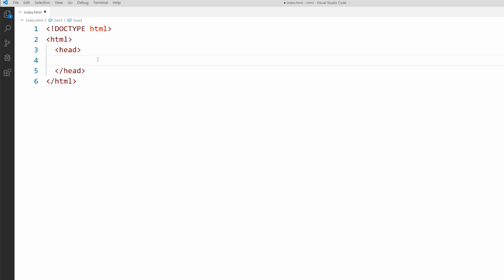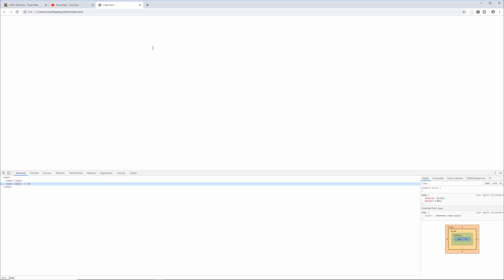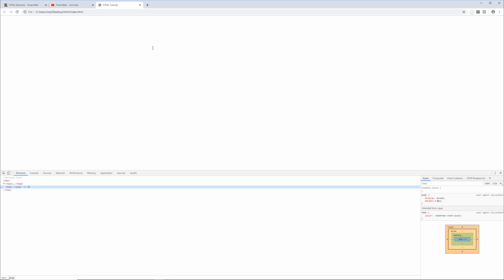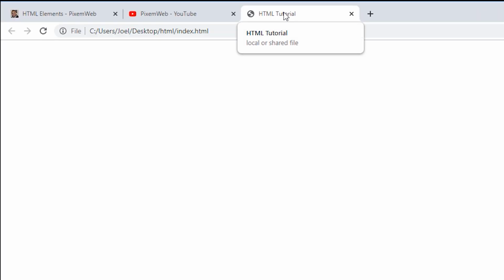But basically, we can also put in a title. Now, this is going to be the title for the actual web page itself. So for this particular document, let's type out HTML tutorial, and let's save that. Let's go back to our browser. Let's reload, and nothing happened here except you see here in the tab on top, it now says HTML tutorial.